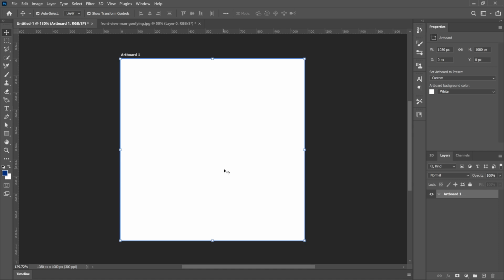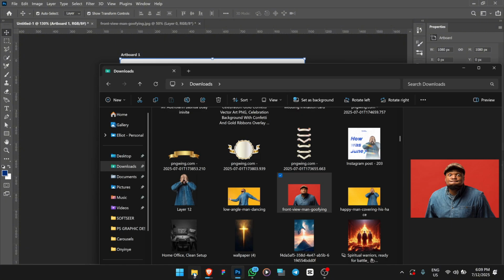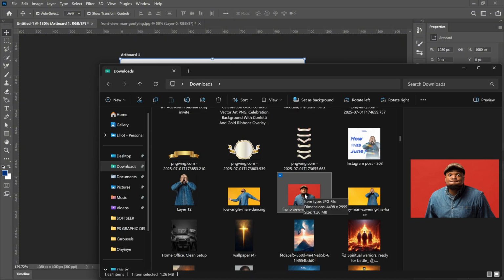All right, so let's quickly look at something very important again that we're going to need in the practical class. Let's look at how to import pictures in Photoshop. I already have a picture here on my system that I'm going to be making use of. I downloaded it from FreePic, I think. It's this man here.